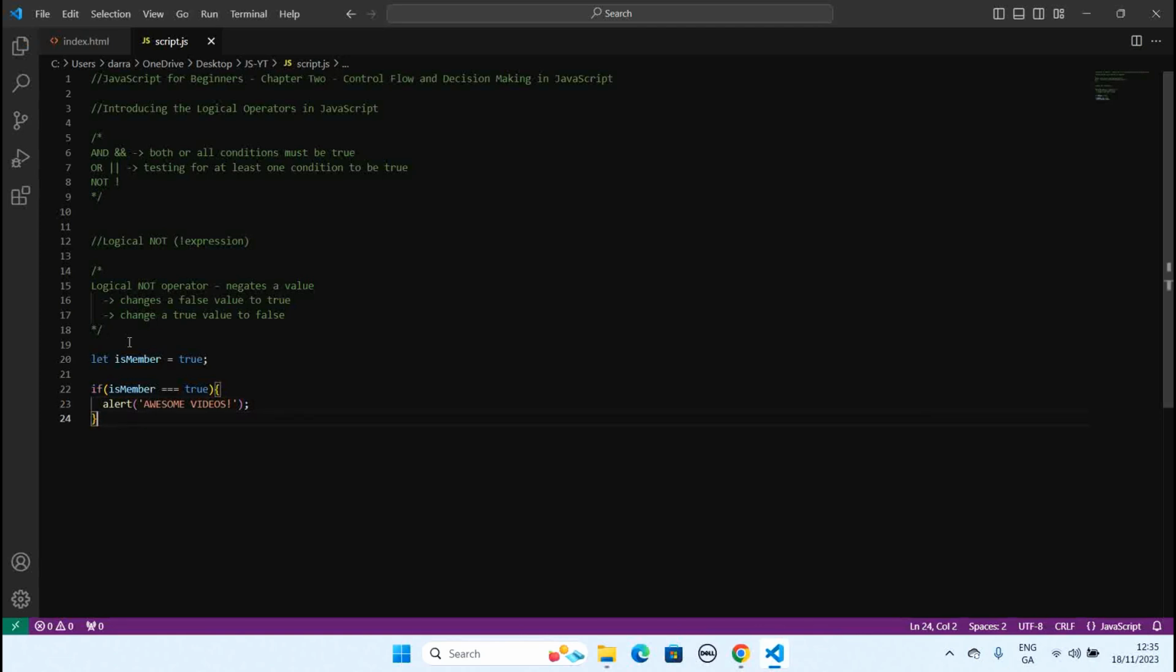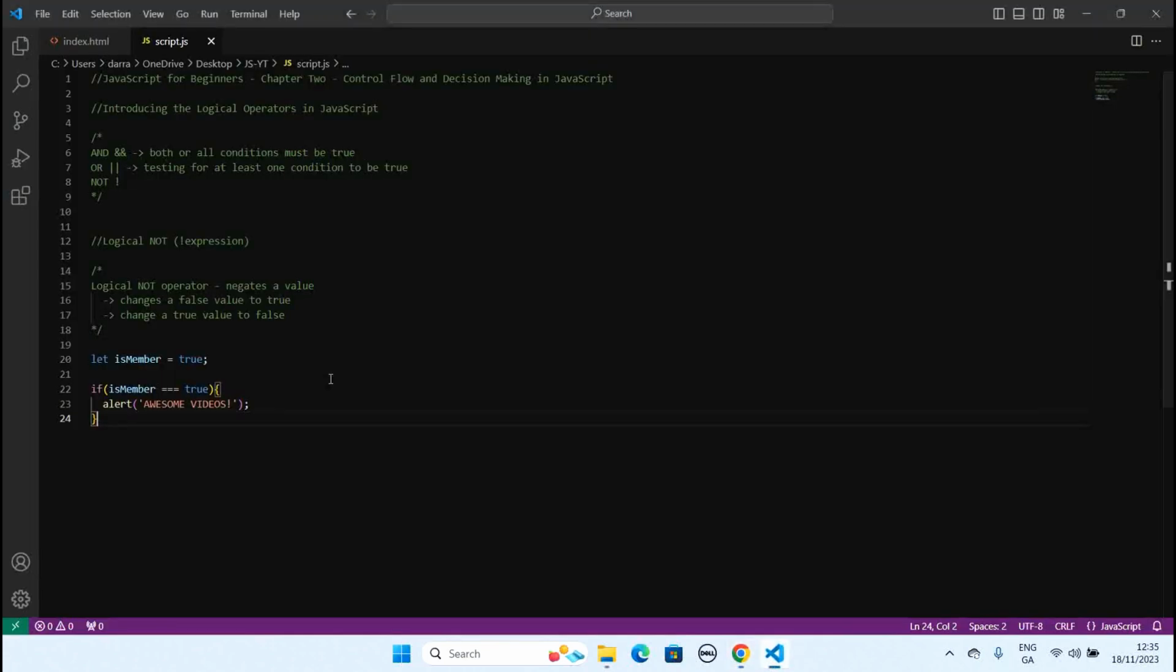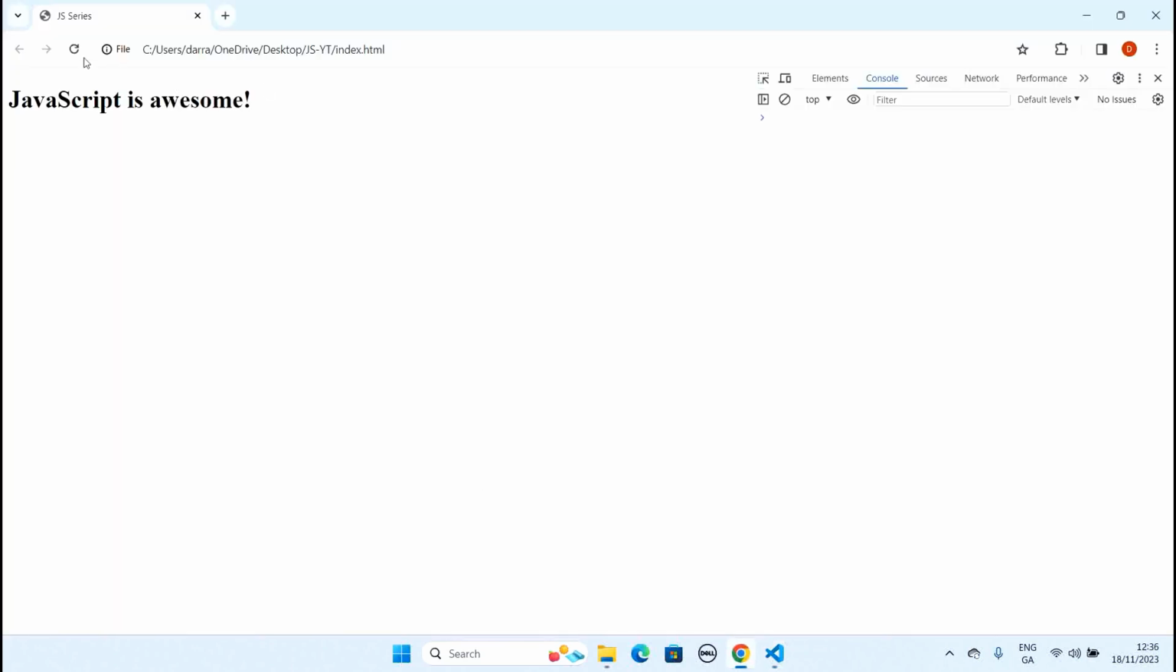So now what's going to happen is we have this variable isMember, which has been assigned the Boolean value of true. Then we're checking to see if isMember is strictly equal to true, and alerting out "awesome videos". Let's save and refresh, and we get awesome videos. Okay, great. Now, you don't need to use the triple equals to true. You can just delete all of that and use shorthand notation. We're just checking to see if isMember is truthy, so if isMember is true, run the code. That will still evaluate to true because isMember has the Boolean value of true. So it still works. Okay, great.